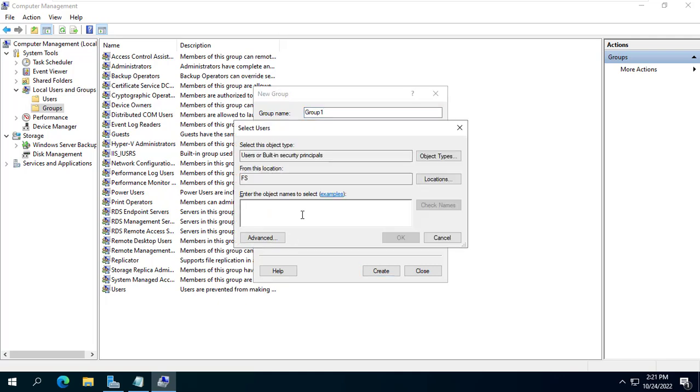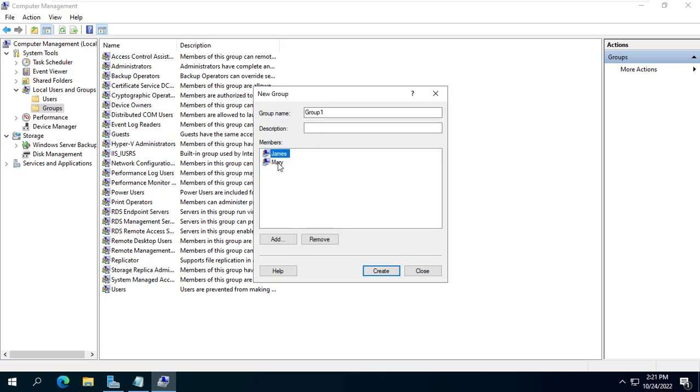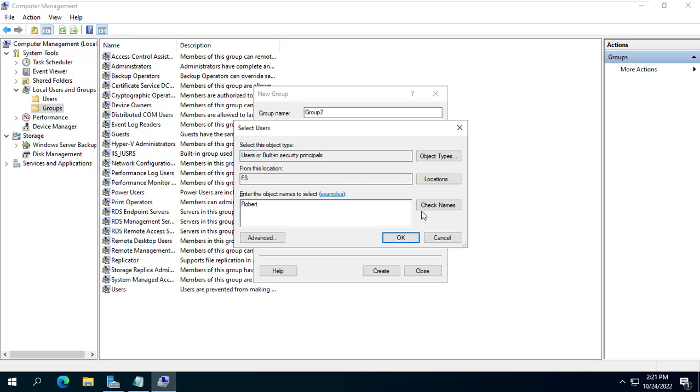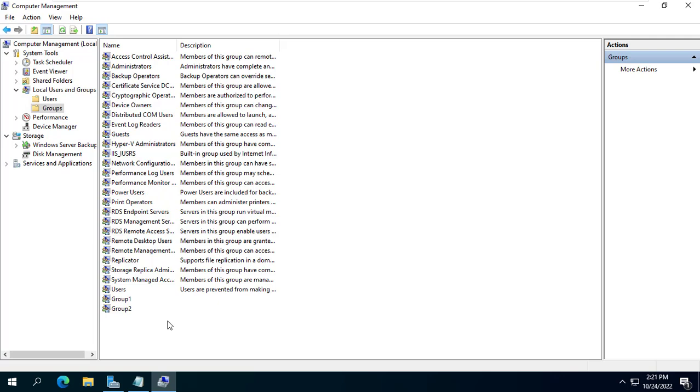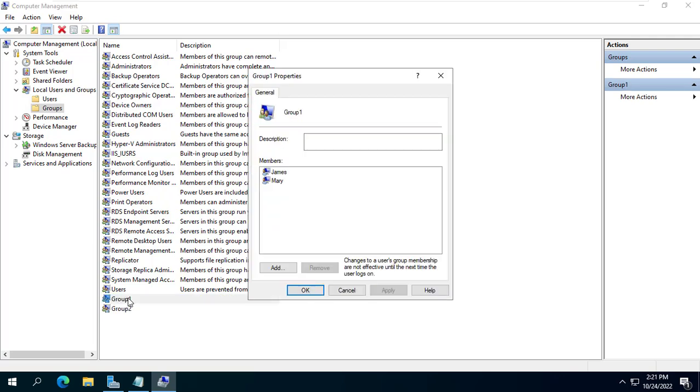Group 1 has two members, James and Mary. Group 2 has two members, Robert and Jennifer. The purpose of the video is that the members of Group 1 cannot access the data of Group 2 and vice versa. More specifically, Robert and Jennifer cannot access James and Mary's data and vice versa.